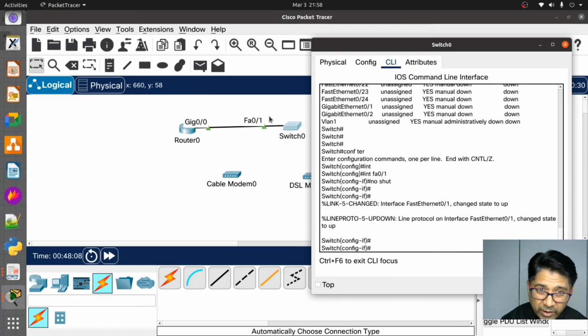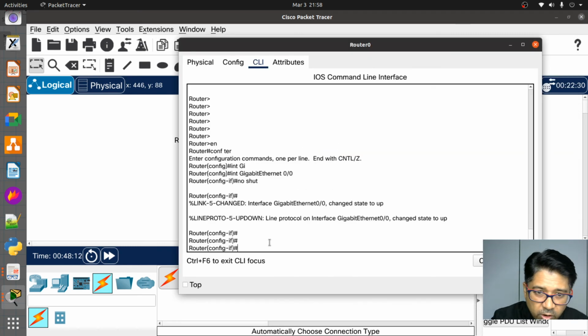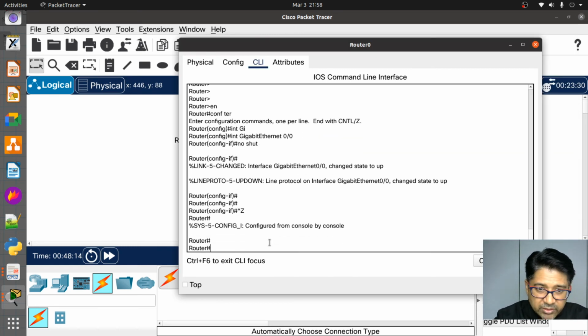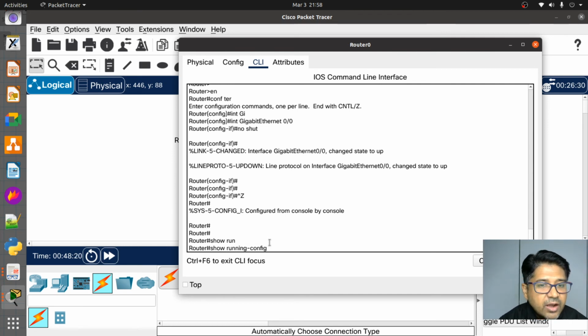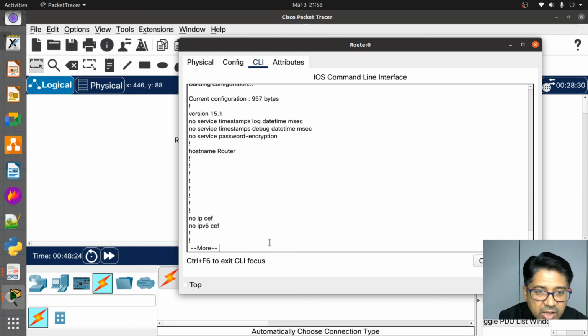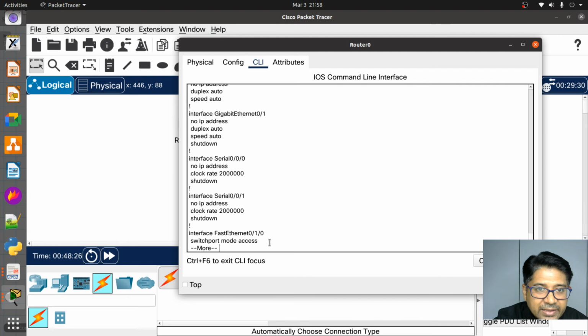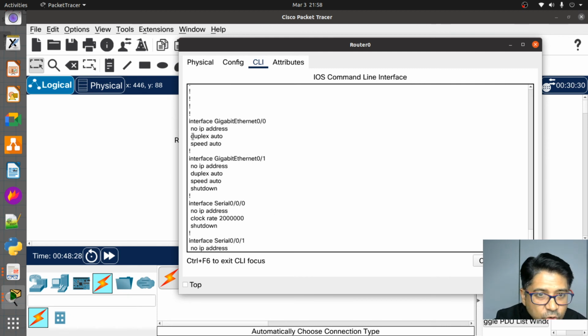Okay, so what did they negotiate? Let's see. I'm going to check their configuration. How do I check? Show running-config. The command is called show running-config, and enter. I'm going to see that Gig 0/0 has duplex and speed as auto and auto.